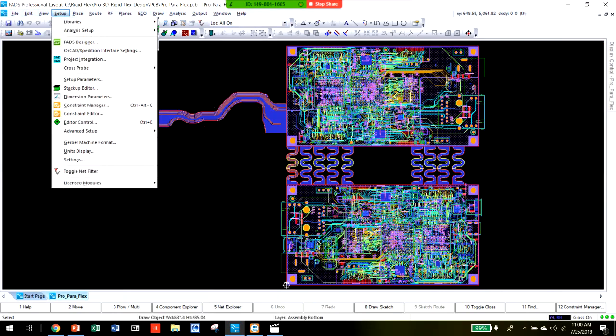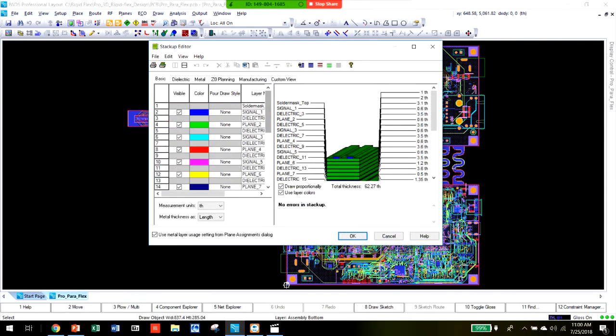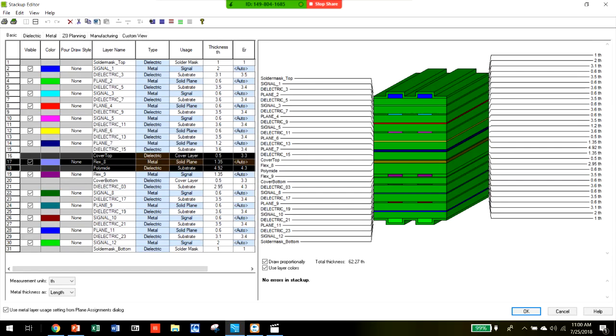If we set up in here, we can go and look at the stack up editor. And you can see in the stack up editor here that we've got a list of the flex layer that we're going to be using here. So the cover, the top, we've got the flex, we've got the polyimide, the spacer in between, the other side of the flex, and then the cover bottom of it. So that's all set up in your layer stack up.